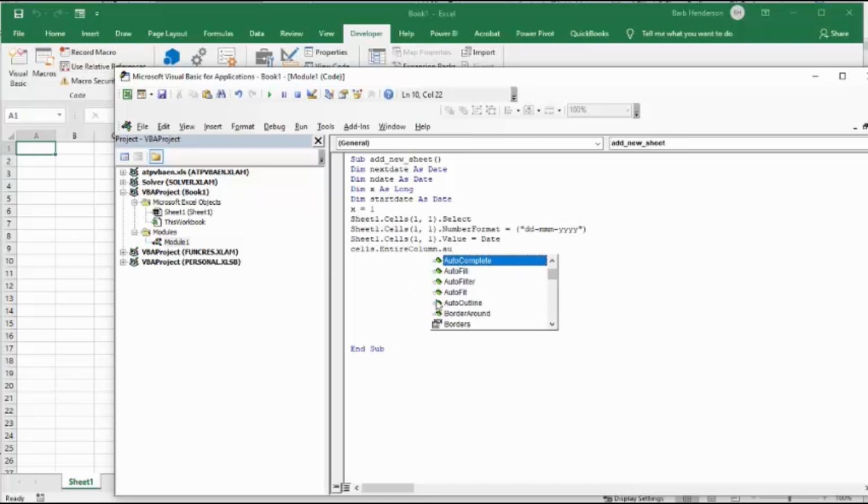Auto fit, and there it is coming up. So we're going to put that in, meaning that after the data is put in there, it's going to make sure that there's enough space for these dates to appear. And so then we're going to press enter.